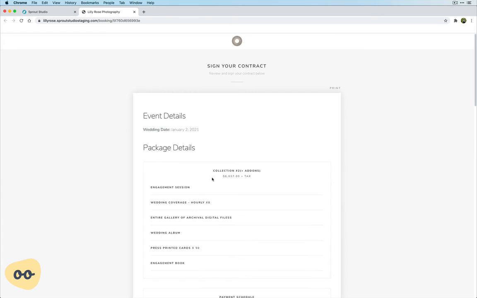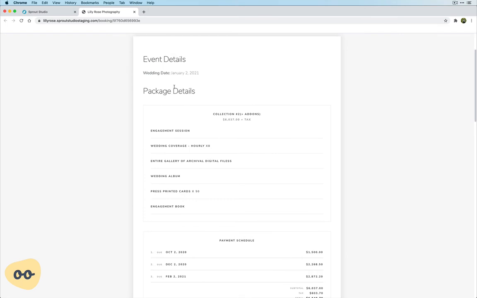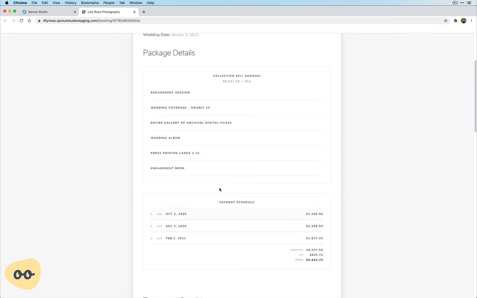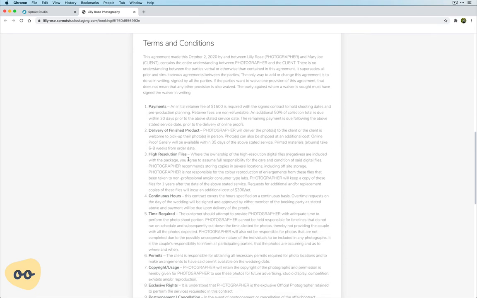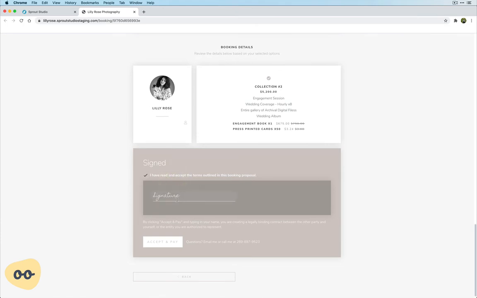And so now this is the contract. So this is now going to be that contract template that we just filled out. All of the variables like the package name and the package details and the payment schedule, all of that will be added in here. And you can see here it's now built this custom package with those 50 press printed cards and the engagement book. And then all of the details down here are filled out. So basically the client will now go down here and they will sign it and click accept and pay.